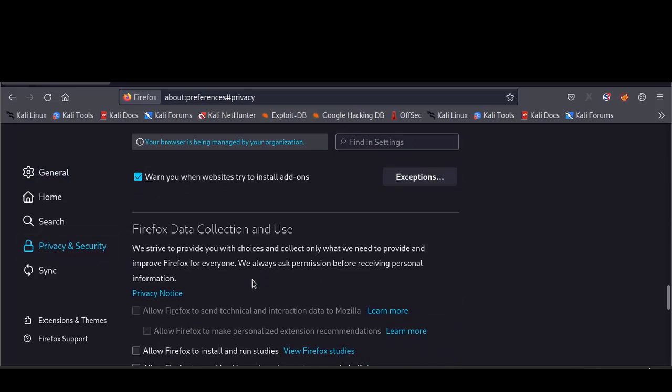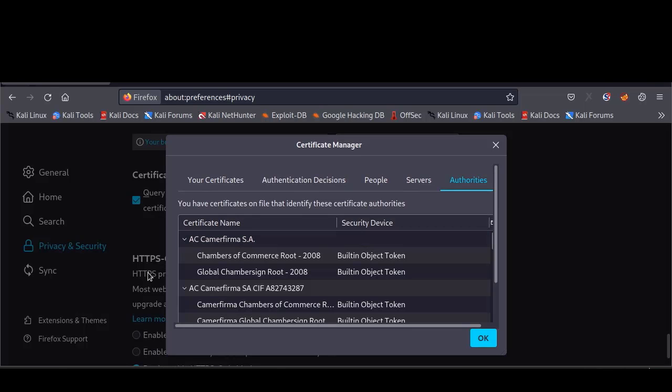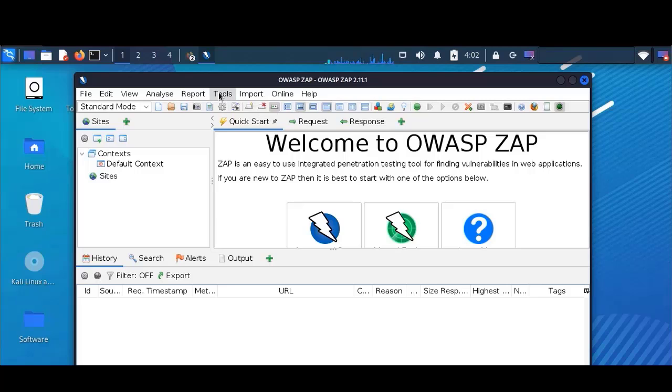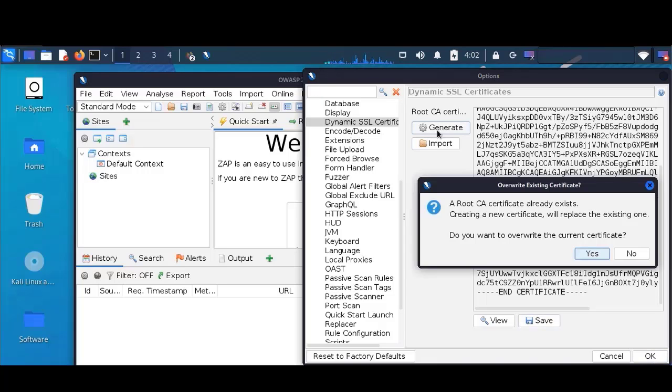To add CA certification, you have to open OWASP ZAP. In OWASP ZAP, open tools. In tools, find options. Then search for dynamic SSL certification. Here it is. Click generate. It will generate a free certification. Then yes, and save.